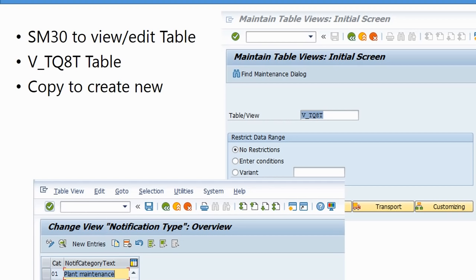Notification category, that's another table which would list all the categories of notifications. So the one that I was looking at were the plant maintenance ones, so that's category number 1. So again, you can add new entries or copy an existing one.